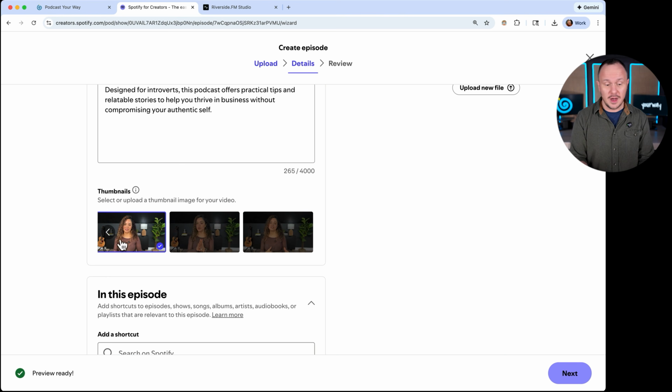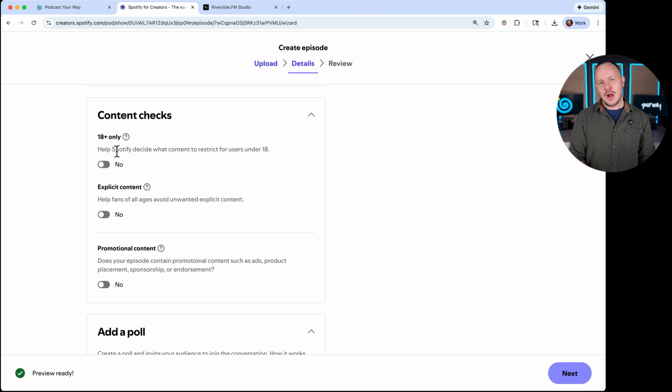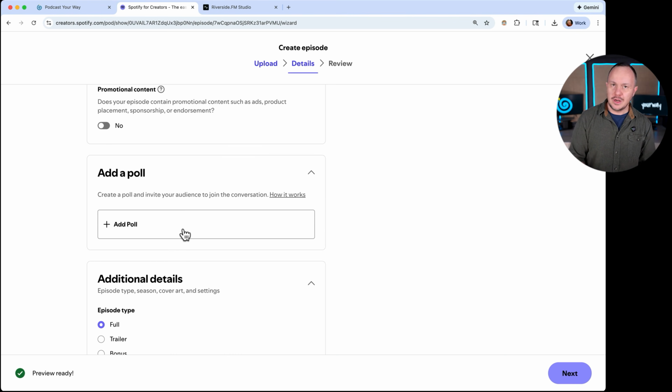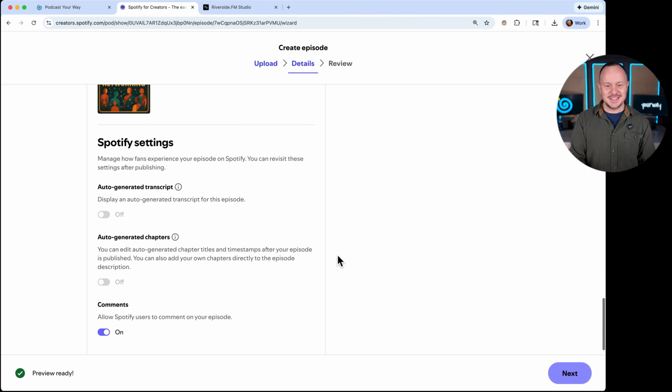And we could just select one of the auto-generated thumbnails here. And as we scroll down, there's a few more content checks. Do you drop some F-bombs? Yes or no? Does this contain any promotional content? Yes or no? You can also add a poll here. We'll skip this for now. And when we get to additional details, here is where you can click on trailer, because this is a trailer episode. And for season number and episode number, we can leave these blank. These will auto-fill in on Spotify and all the other players. And that's it. Super easy.